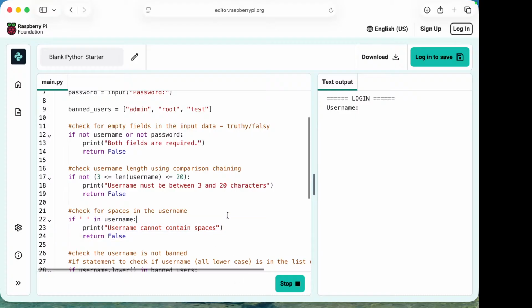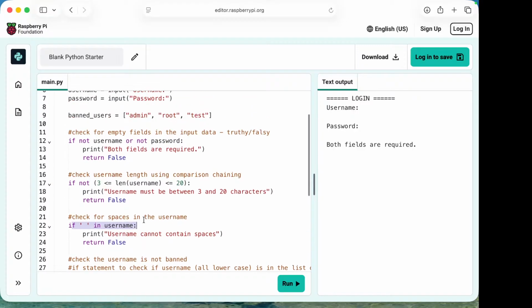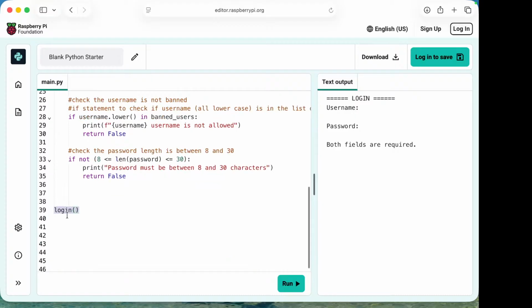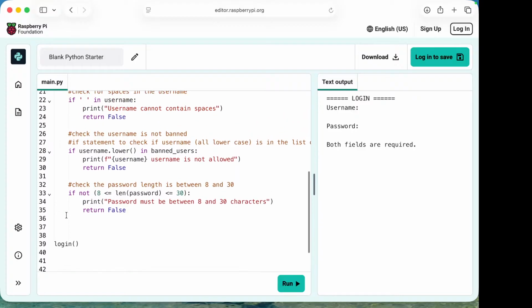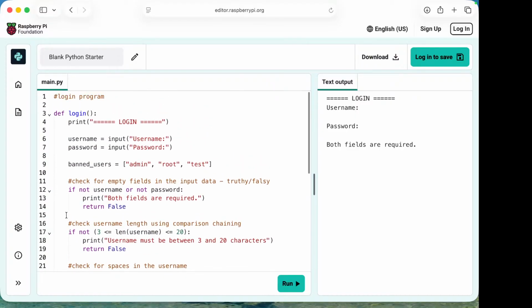So let's test that. Let's test that if we put a blank username and password, it doesn't do anything else. Both fields are required. It hasn't checked to see if it's between 3 and 20, or if the username has a space in it. You just don't need to. It just says both fields are required and quits out. And it will then just go down to whatever is next, and there are no lines of code left. So this is a really good way to speed up your code. Make sure that you don't run code that you don't need to.